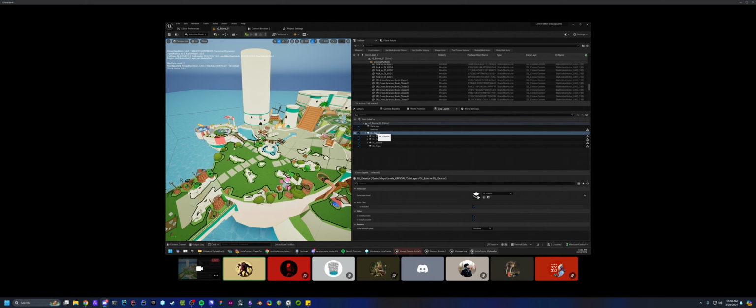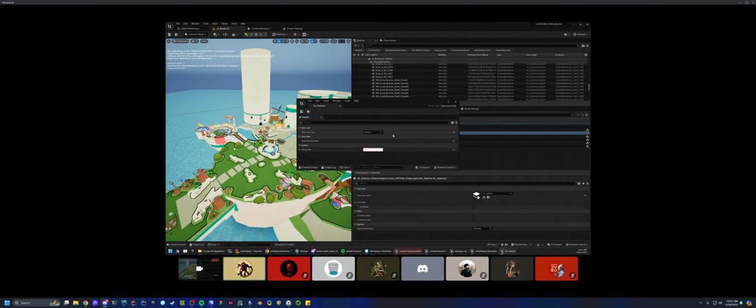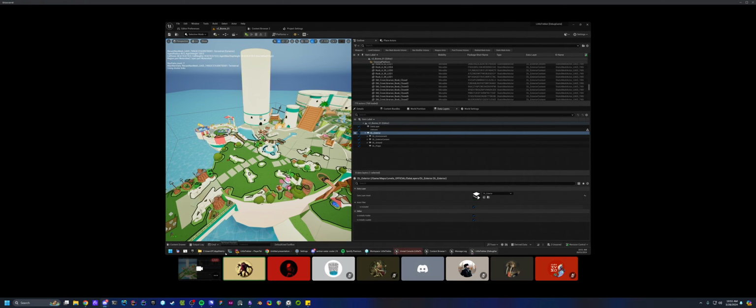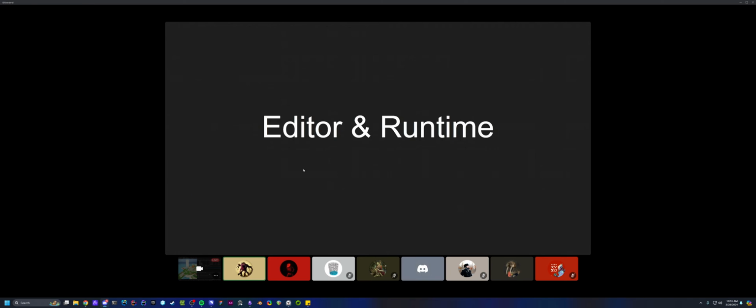And for that use case, the only way that you can toggle stuff on and off at runtime is if it is a runtime data layer. So if it's editor only, you lose those runtime toggling capabilities. Go back to editor and runtime. Yeah, talked about that. That's it.